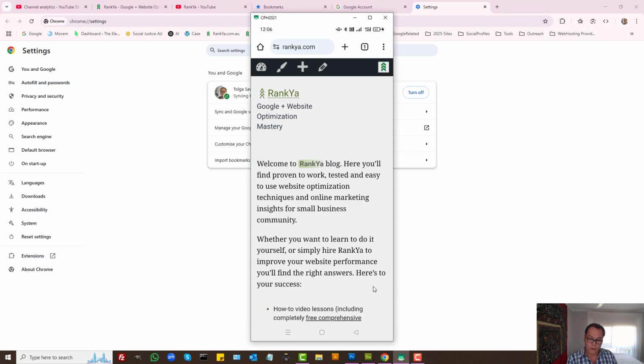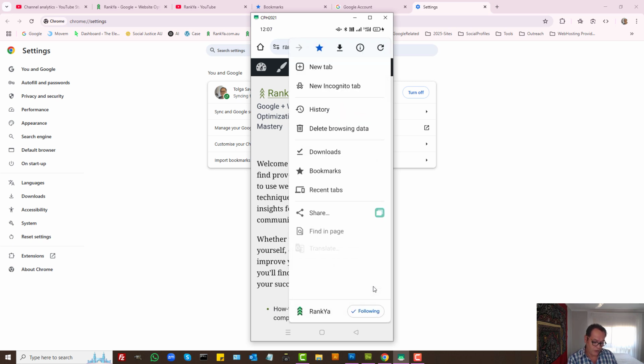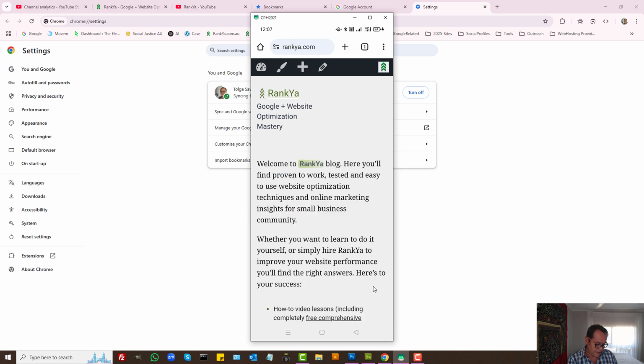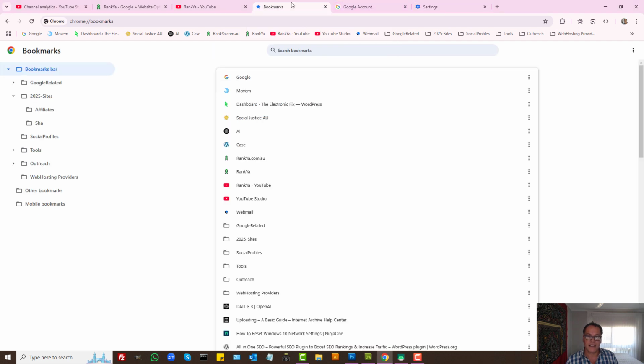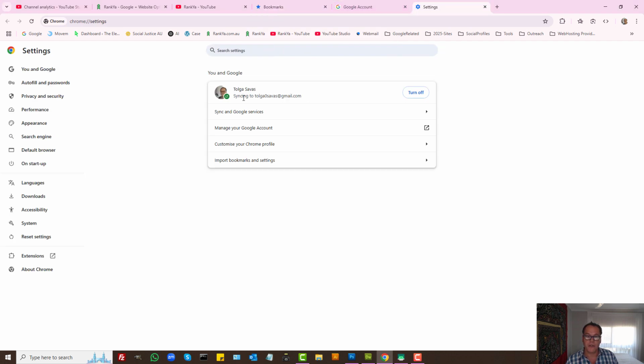On the mobile device, Google Chrome, if I press on the three dots, let's say on the Android app, I can see my bookmarks. And here are the bookmarks, and that is coming from here. Why? Because it is synced between devices. So it's streamlined and it's more effective if you're using a laptop, for example, coupled with your mobile device.